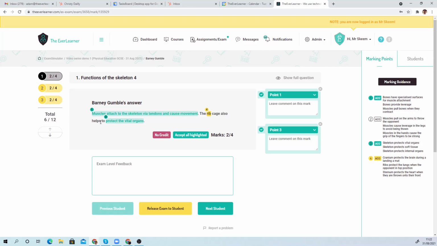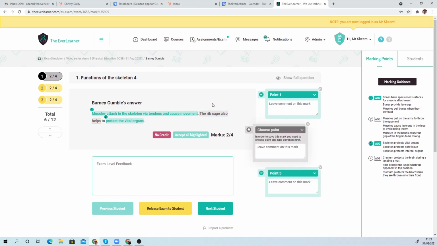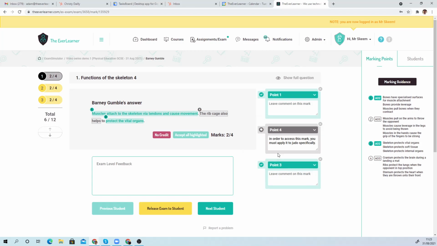If I highlight that, in fact, let me just delete that first because we didn't want that to be picked up, did we? So if I delete that but then highlight it afterwards, I can use this grey speech bubble here. And I'm able to choose a point that I want to discuss with the student. So in this case, point 4, and I can just write here to Barney, in order to access this mark, you must apply it to judo specifically. So what we're able to do here is give feedback as we go.